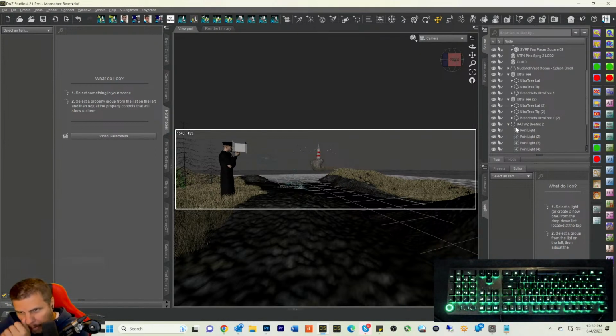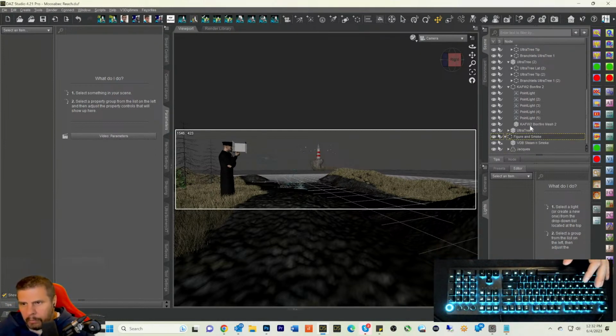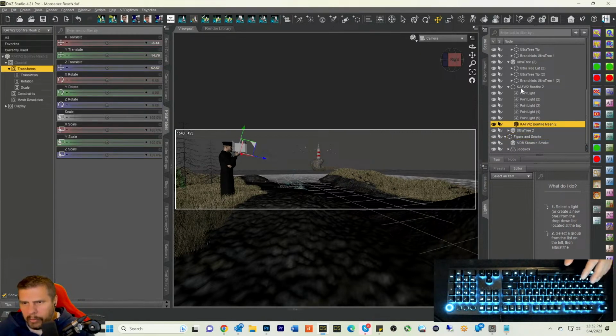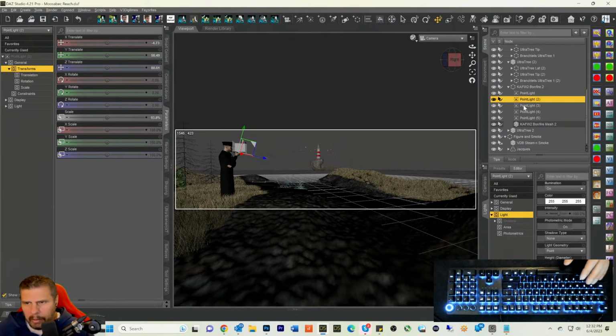The bonfire. What is this? Okay, that's that. Point light. Okay. Those are little lights in his. That's just the little teeny bit of smoke of fire in his. Okay, the ultra tree branches. Fire figure and smoke. Okay, and this is the steam coming out of his pipe.